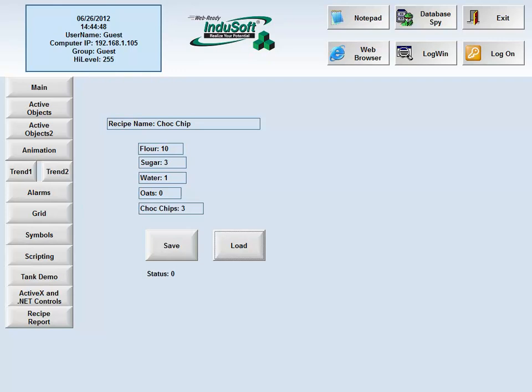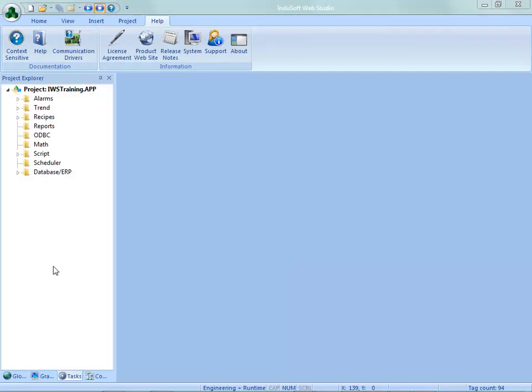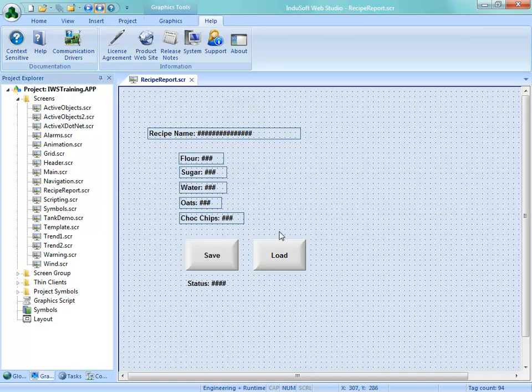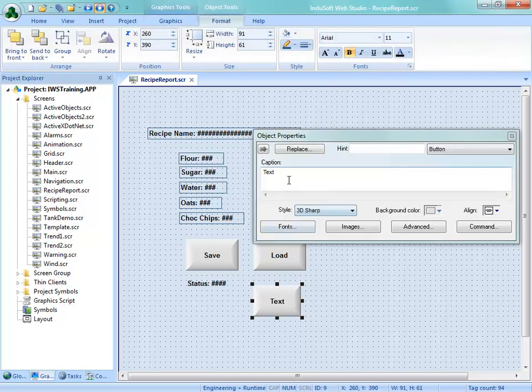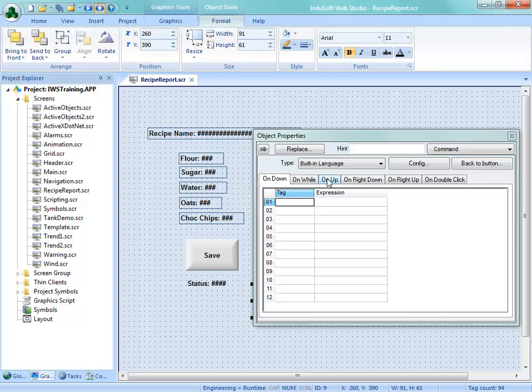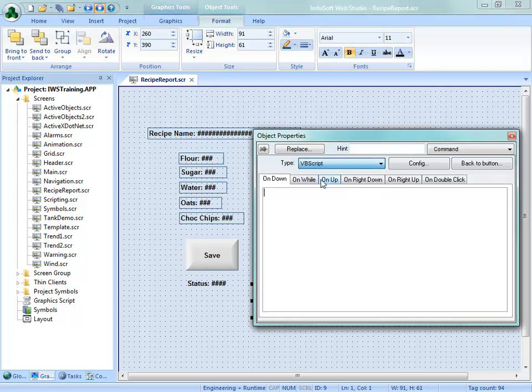So how would you possibly go about doing that? Well, let's go do that and show you. What I'm going to do is go back into the screen, and I'm going to add a select button on the screen. So I'll grab a button here and place that down here, and we'll call this select. And we're going to put a command animation on here, but this time I'm going to use a VB script.